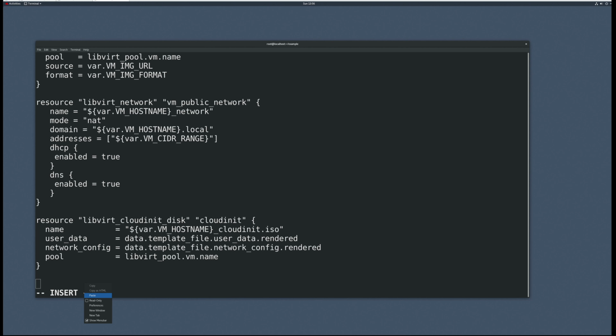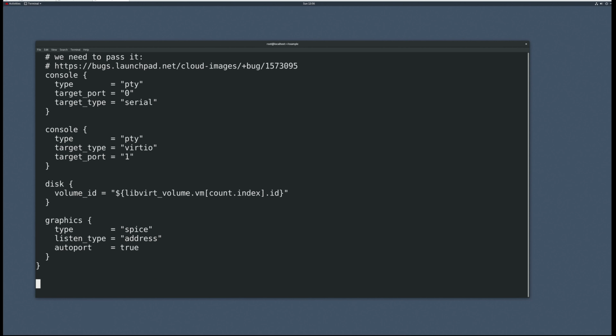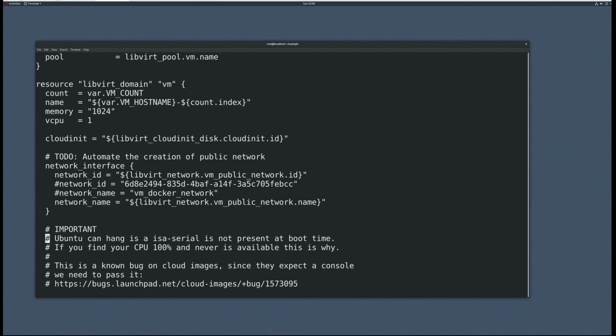So here it is. The Libvirt domain VM, that is the resource which we are going to create. There will be only one vCPU in this VM, but you can modify it and put as many as possible. And the VM will have 1 GB of memory, and its name will be the VM hostname, which is vm-index. We are going to create only one VM, so the VM name will be vm-0. And we are going to define only one VM.